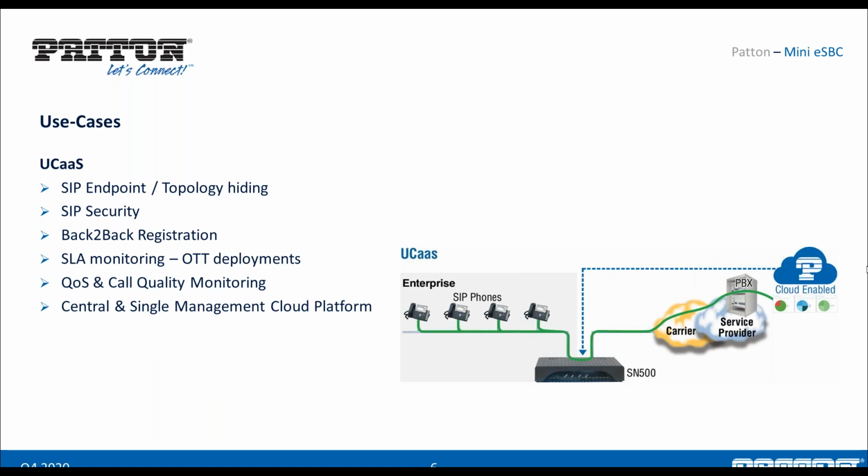Moving on to some use cases. Wait a second. I'm sorry.